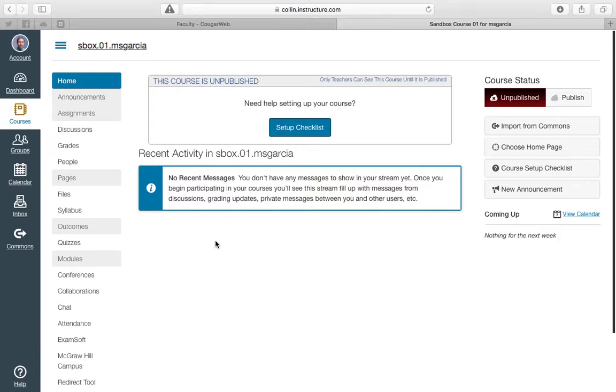Alright, so in this tutorial I want to show you a little bit more about the Commons, and I want to speak specifically to an issue that has been brought to my attention. This is something I've made Instructure aware of, and they're going to be looking into a fix.